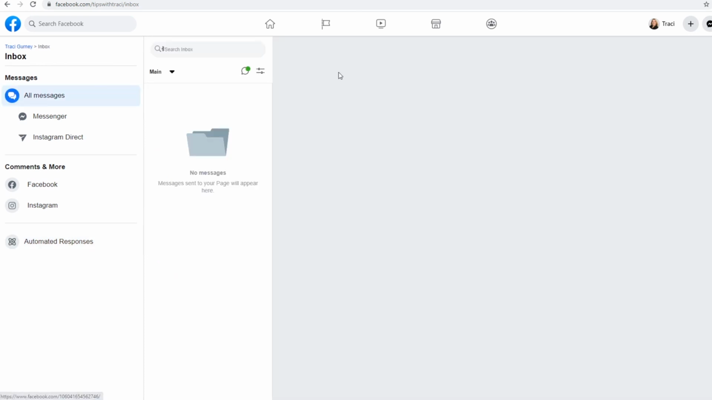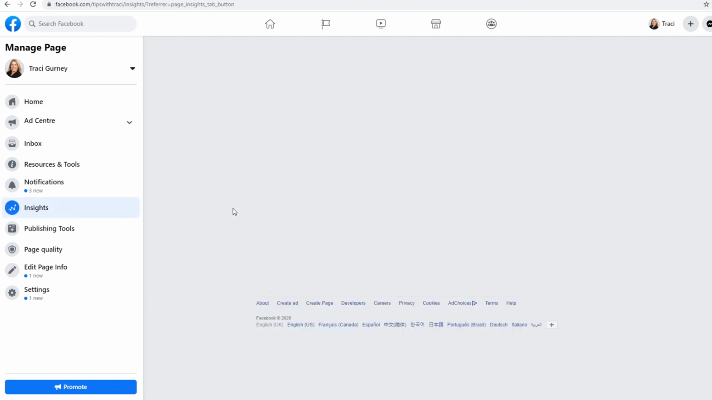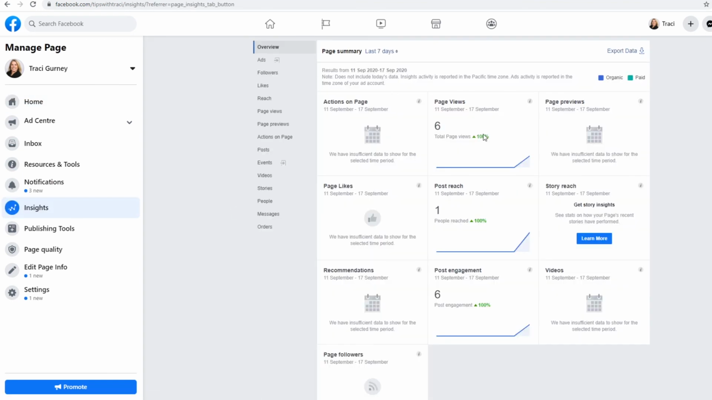The other place you should always take a look at is Insights. Insights shows you your data. It tells you your actions on your page, views, your post engagement, what's working, what isn't. So this is a really good place to see how well your page is doing or what post or content is working well for your company.